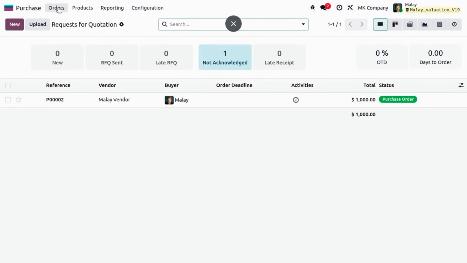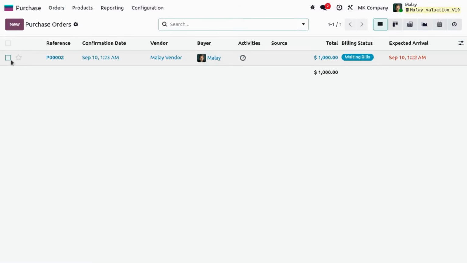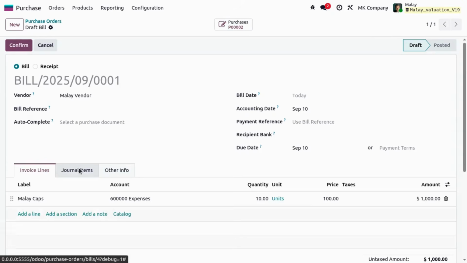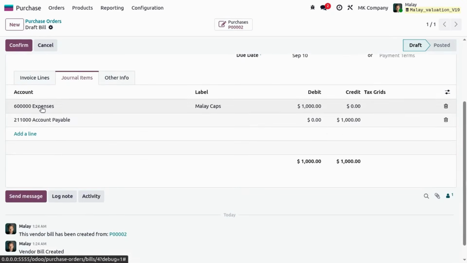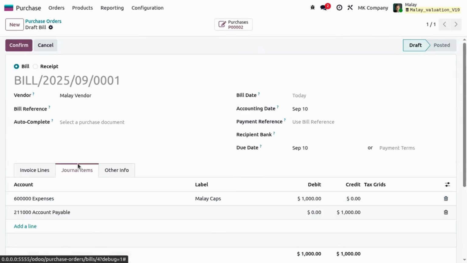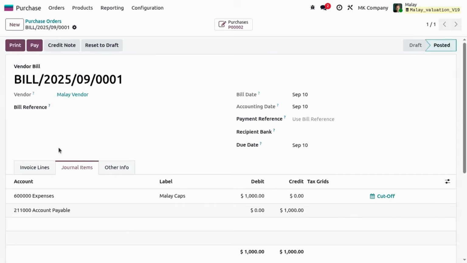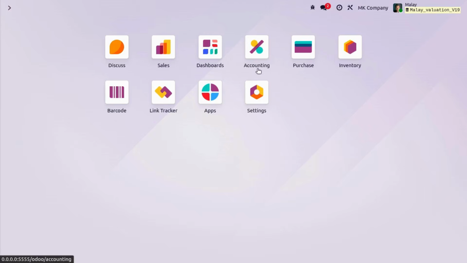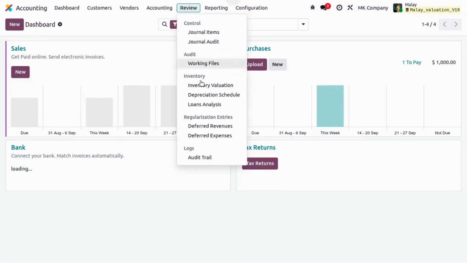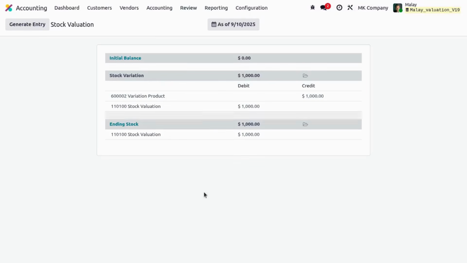To create a bill we have to go to the purchase order, select it and create a bill. Once I create a bill, we can see the journal item. The expense and payable accounts are hit with 1000 of debit and 1000 of credit in those accounts. If I confirm it, let's check the accounting and inventory valuation. There is still no impact on confirming and validating the bill.